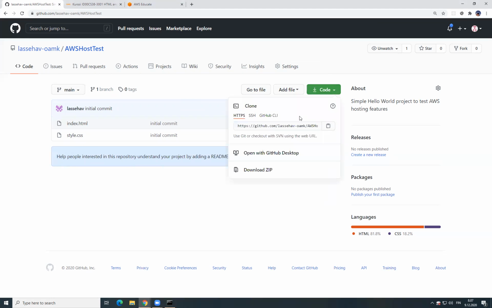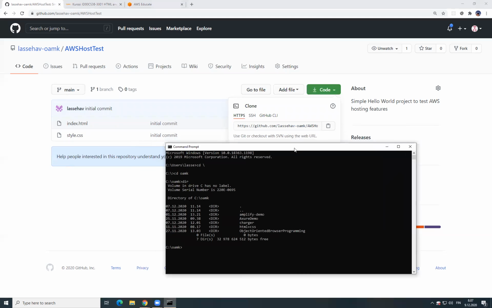So from the green button, you can get the clone address path. This one here is a button which you can click. It copies the path to your clipboard. Then when you have the repository address, you just write git clone and then the address.